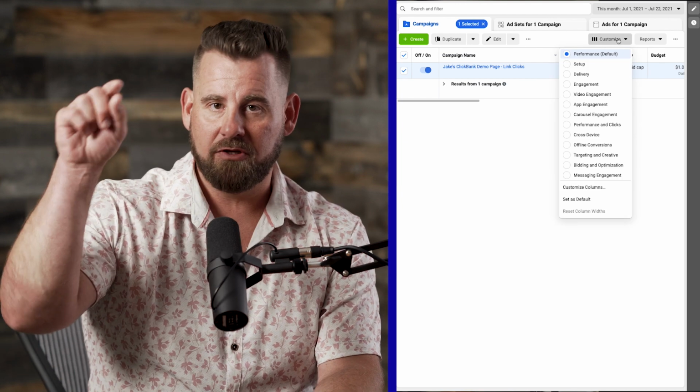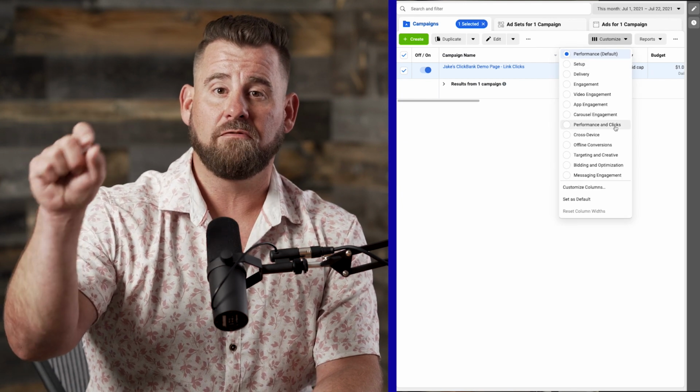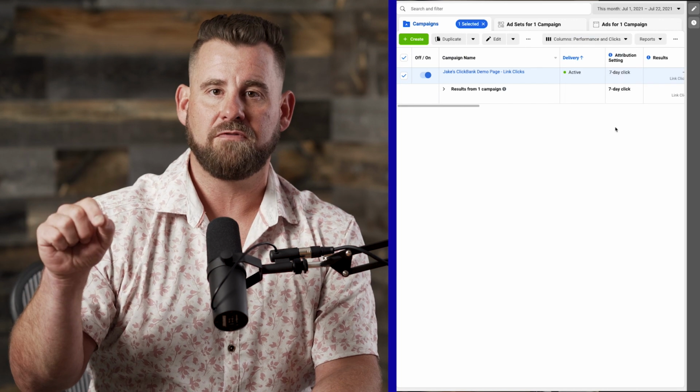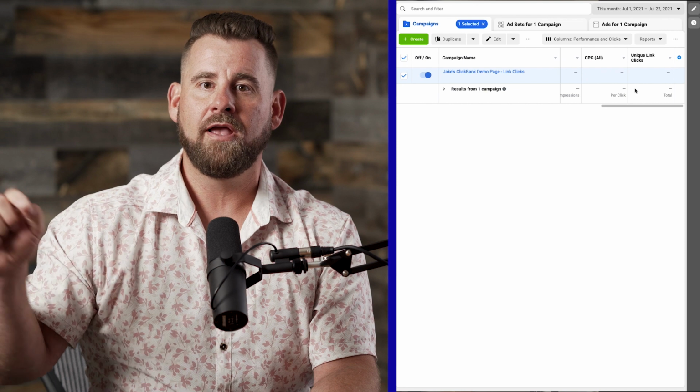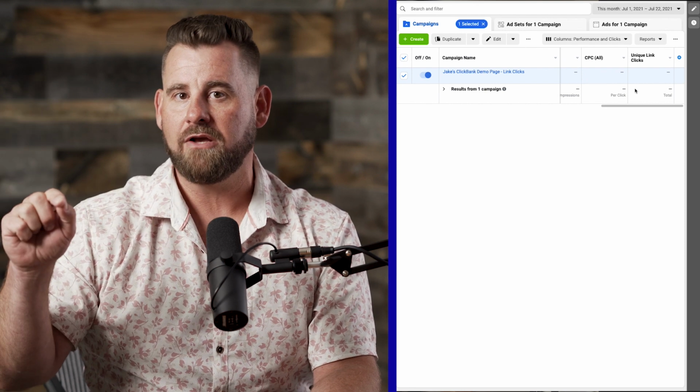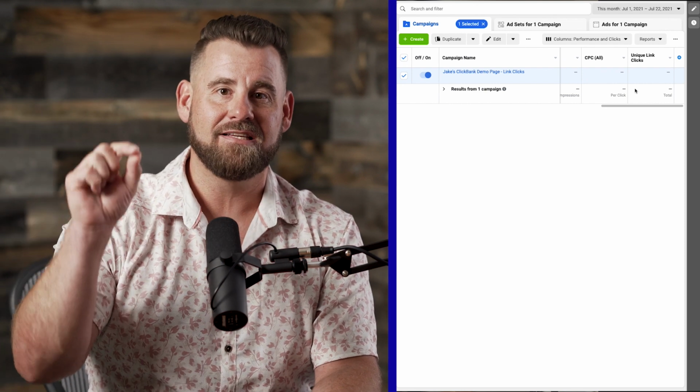That's the one. So to get to that metric, it's pretty simple. You're going to go up to the little drop-down menu and you're going to change your view to the performance and clicks view. It's one of the pre-selected choices. Scroll the bottom bar over and right there you're going to see unique link clicks. And that is the CTR metric that I want you guys to focus on. Almost nobody focuses on it. They're looking at ROAS. Well, CTR is the metric that actually feeds ROAS, right?